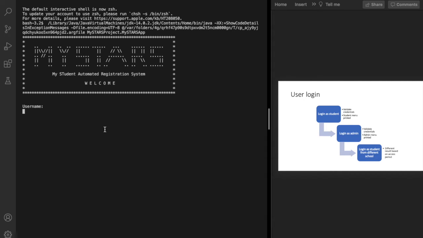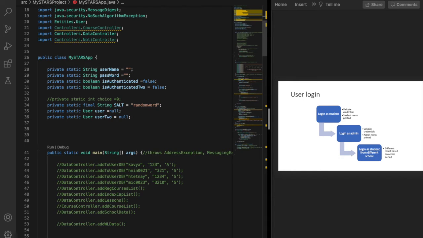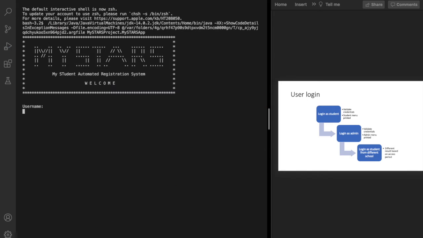Okay, so now let me log in as a student who is from a different school and is not allowed to access the system during this period. So you see that I get the prompt that I'm not allowed to access the system during this period. Now let's go to the admin menu and edit the access period for this student's school.